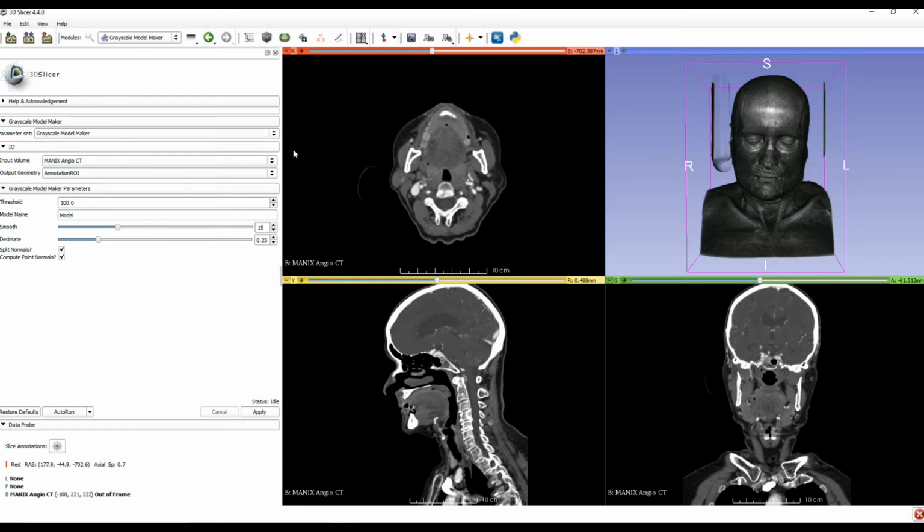Our options show up here. It's going to take this Angio CT input volume, and it's going to produce a model, and the model is called Annotation ROI. Let's go ahead and rename that, and we'll call this RSNA model. Okay, and we can set the threshold to about 150 because that's the same one that we used on the website. For decimate, let's make that 0.75.